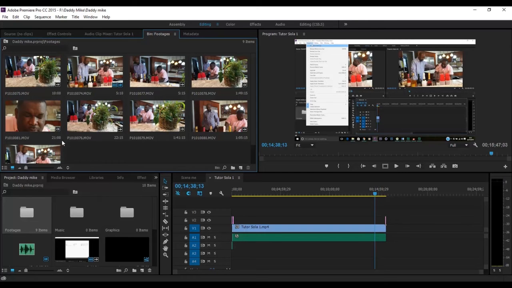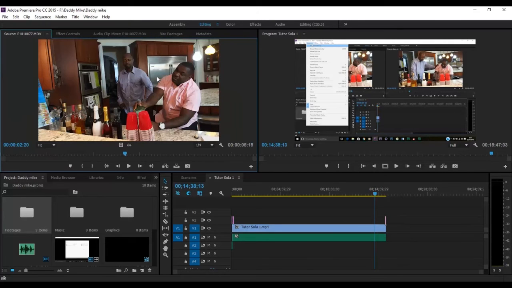Like I said, if you have a video, if you have a folder that you've created and you've imported your video into the folder, the next thing is to quickly double click and it will open up in the source monitor. We have the source monitor, we have the program monitor. I'm sure you're aware of that anyway.